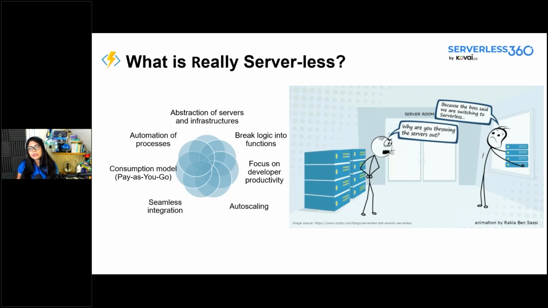This means that the cloud provider like Microsoft Azure will take care of that for you so that you can automate your processes and break your logic into functions. You have the option to scale it automatically and integrate it with different services within the cloud platform, like Azure Logic Apps, Azure Service Bus, Azure Storage, and so much more.